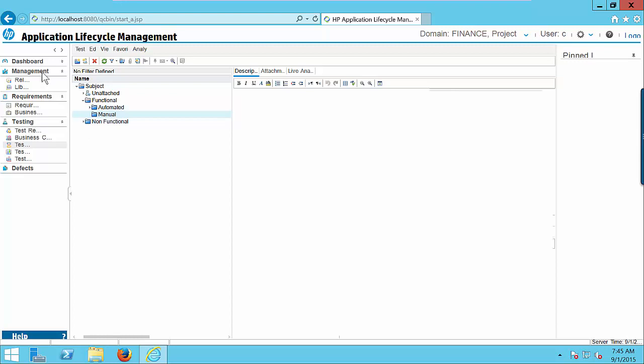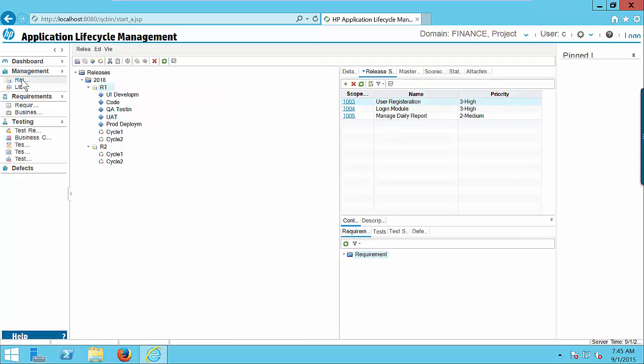If you go back to our management tab and releases option, you will see for release 1 we have 3 modules: user registration, login module, and manage daily report. So let's go ahead and create a manual test plan for these 3 modules.